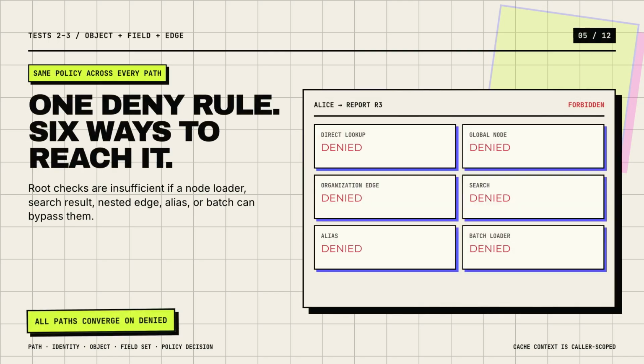Test 2 enforces object authorization on every lookup path. Alice may read report 1; she may not read report 3.